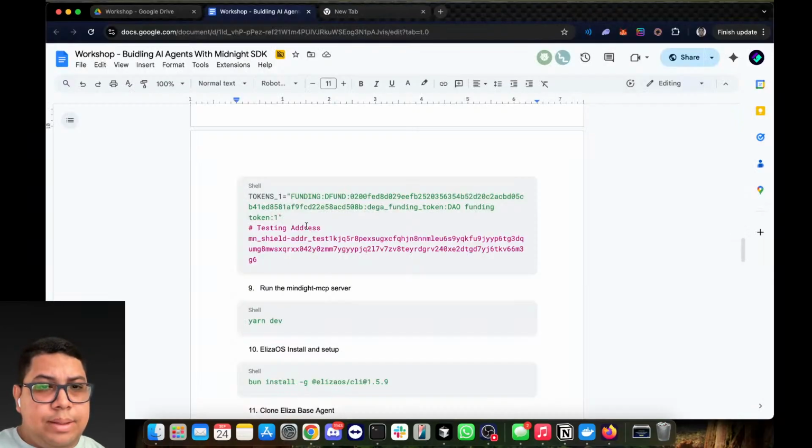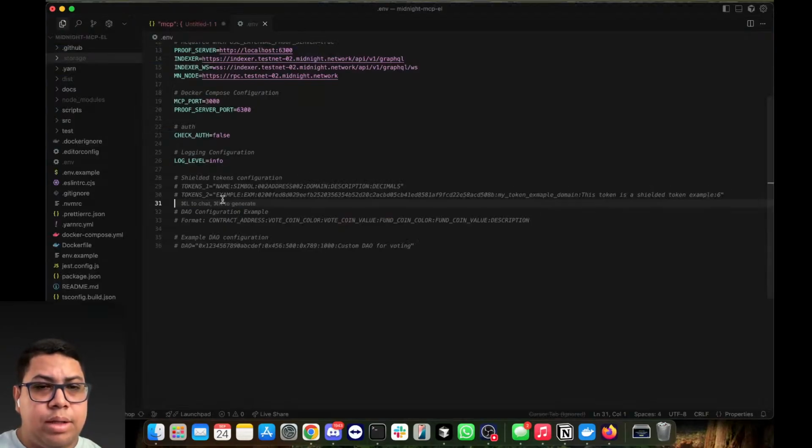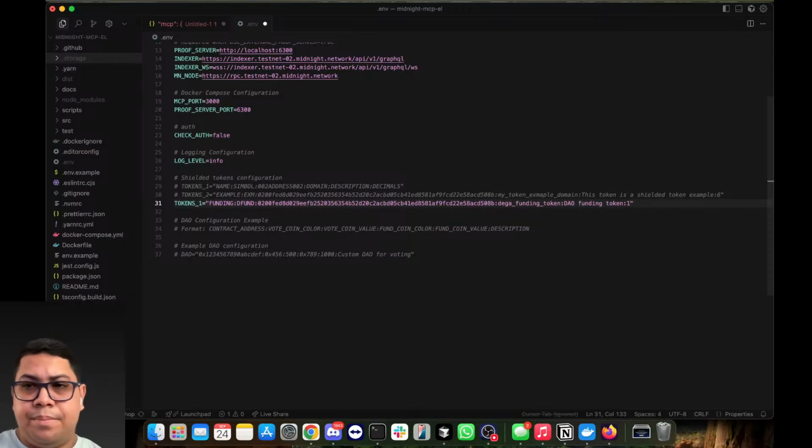Okay, aside from that, let's add the token that we're using. This is a shielded token. We're adding it for testing. So this is formed by the name that I'm giving it locally, the symbol that I'm giving locally, the deployment contract. So this is the address of the contract that deployed this token. And we have the domain. Domain is like the name of the contract of the token, right?